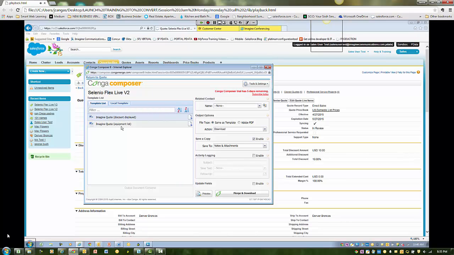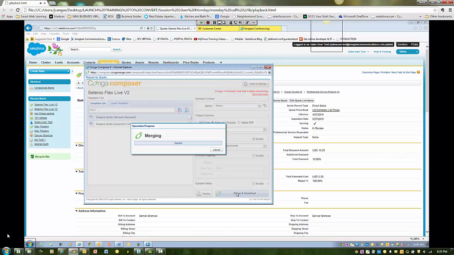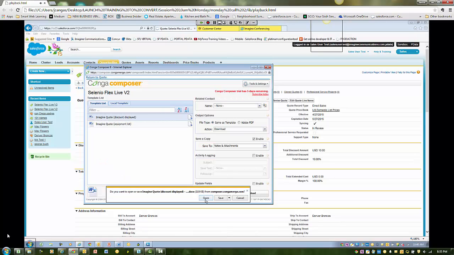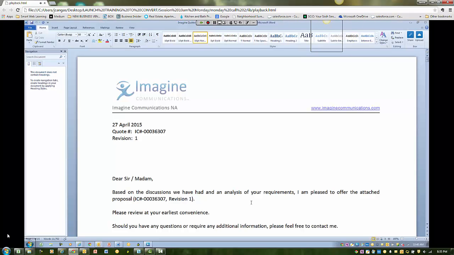So in this case, I select discount displayed. I'm going to click merge and download, and it's going to fire that off as far as generating the document, and it just takes a few seconds. All right, so then that takes us to an open prompt for a Word document, and here is the quick snapshot of what that looks like.